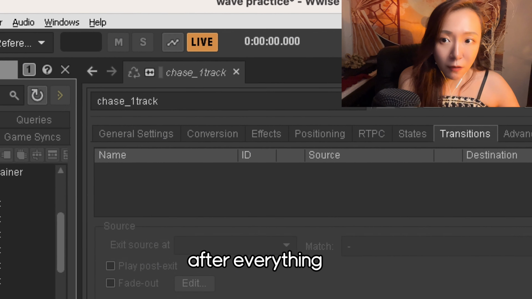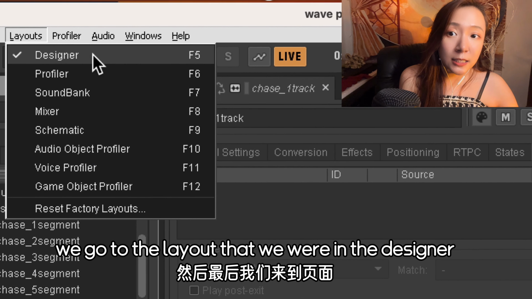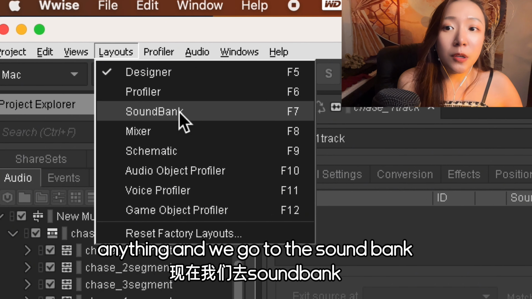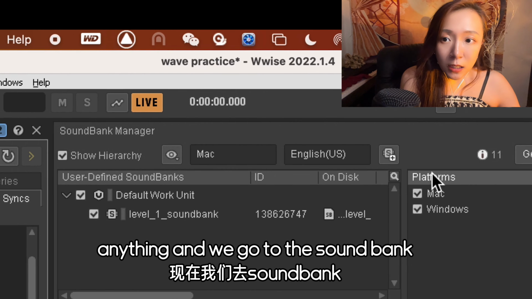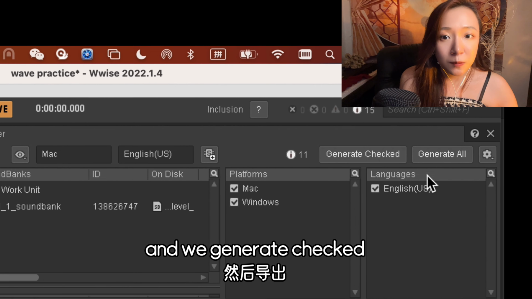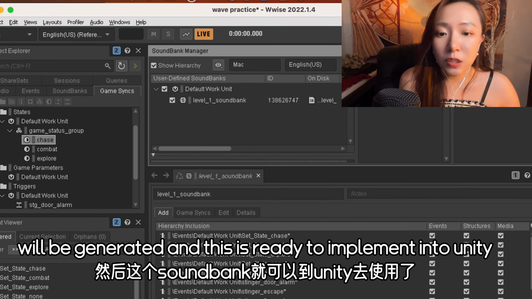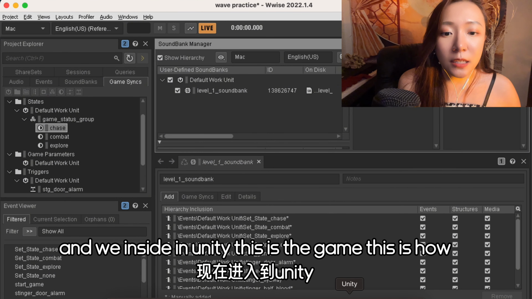All right, so after everything, we go to the layer that we were in, the designer. Make sure you're in designer, otherwise you can't do anything. And we go to the sound bank, and we generate. Once everything is checked and generated, this is ready to implement into Unity.